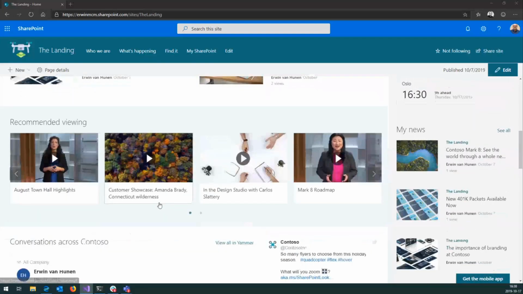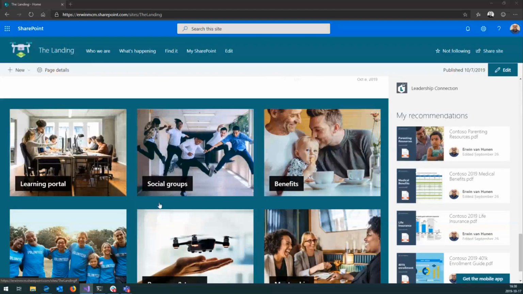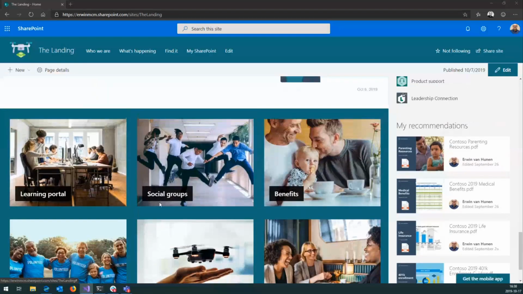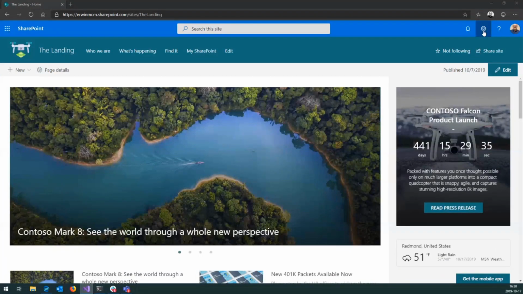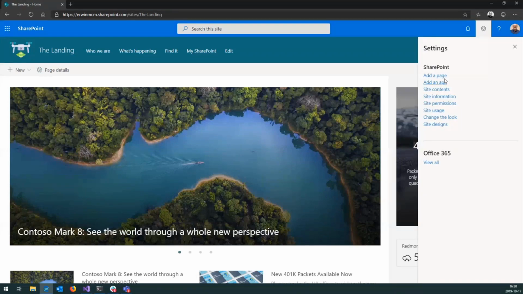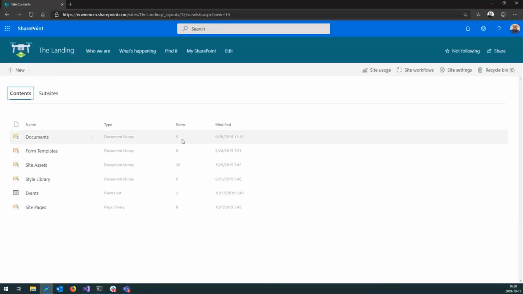So the next step I'll take is to go to the site contents. That is interesting for me because there I see which lists are there. And if there actually are items in those lists, you see that conveniently on this page. That means I can limit what I extract from this site to those lists only. The rest are of no interest for me. So you see here, there's 5 documents, there's a bunch of site assets. We have 2 events here, and we have 8 site pages. Those are the things of interest for me to start to export.